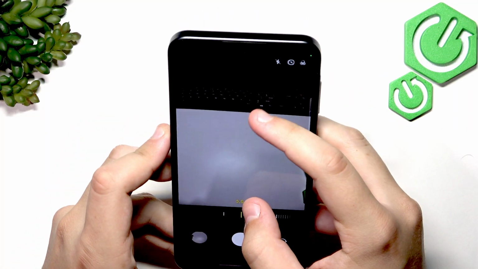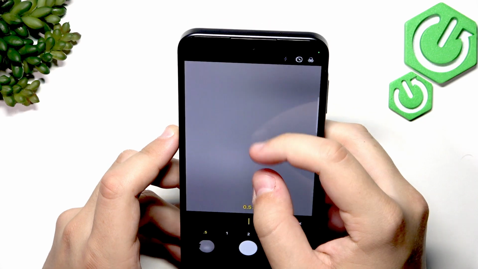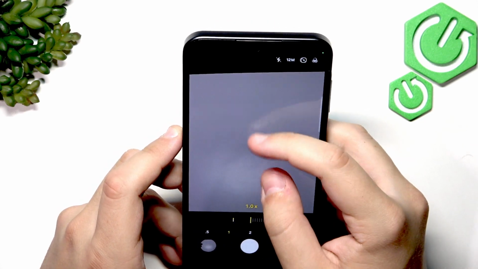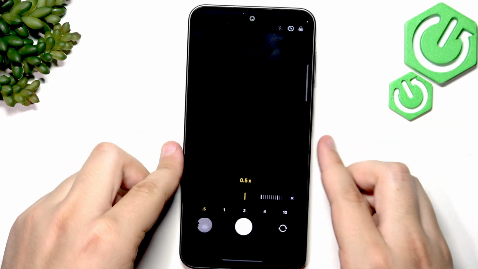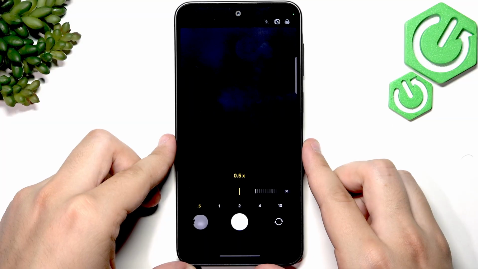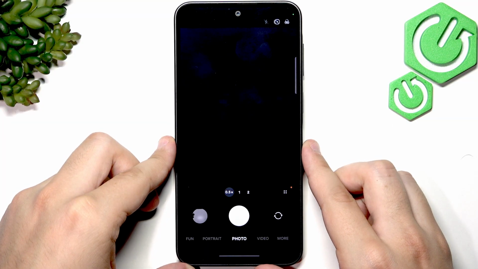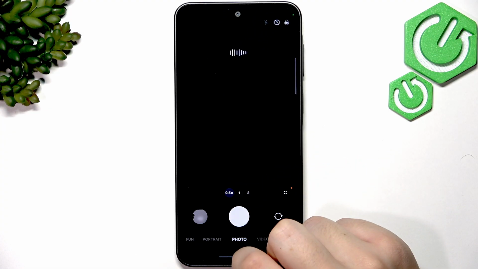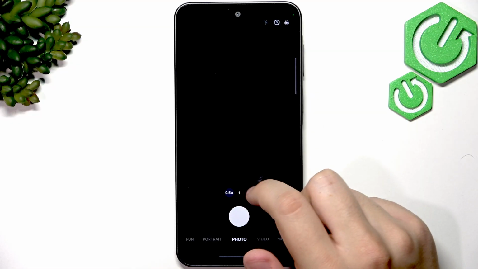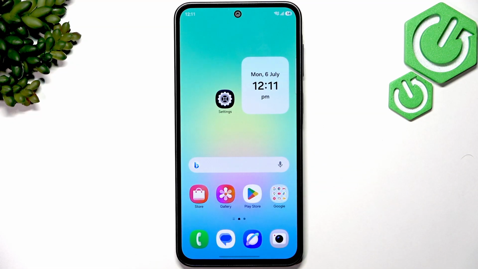You can also just swipe with your fingers. And what you want to do next is simply go over and just tap here. So that's what you can do, and that's it for the video.